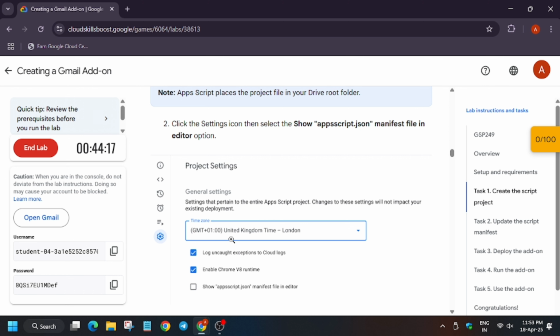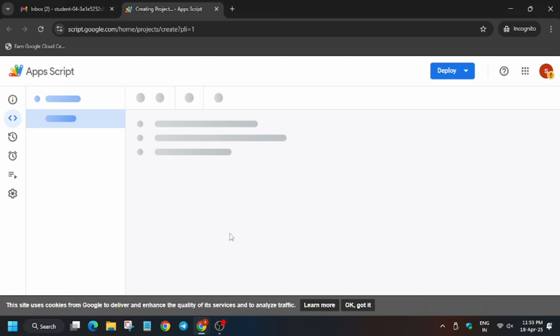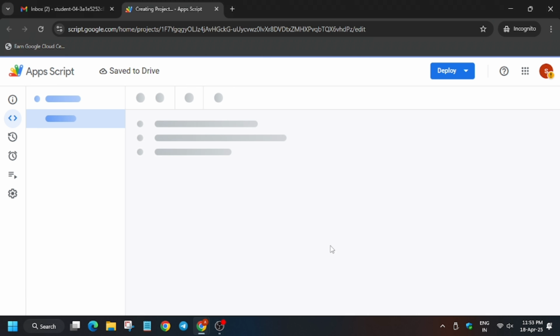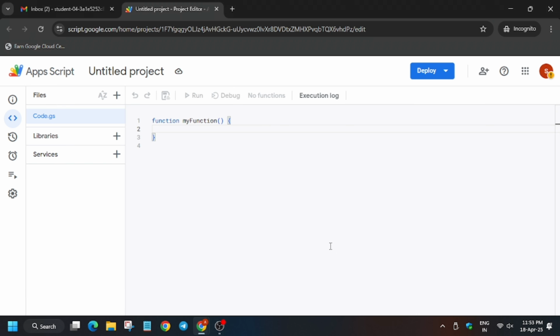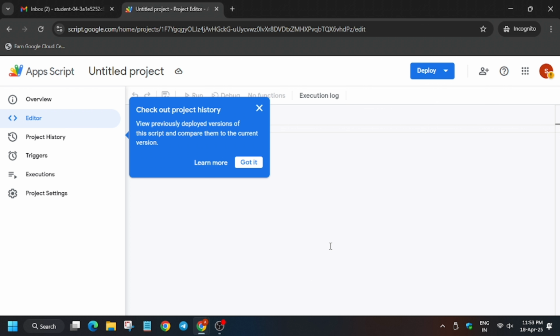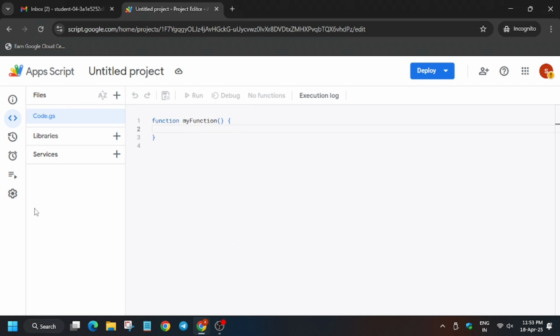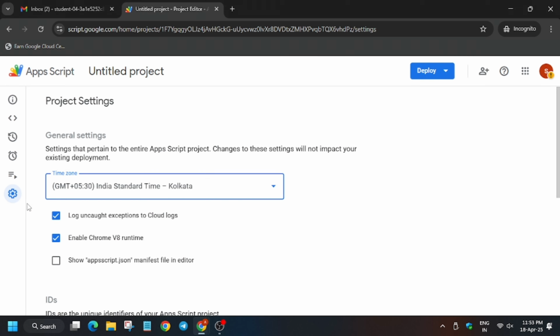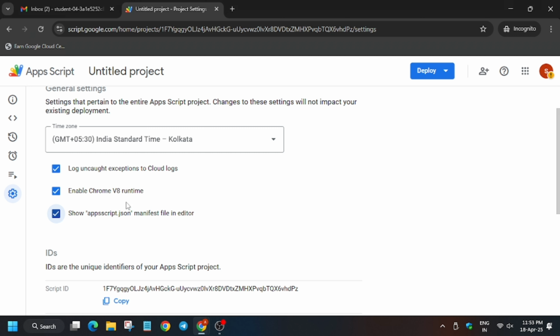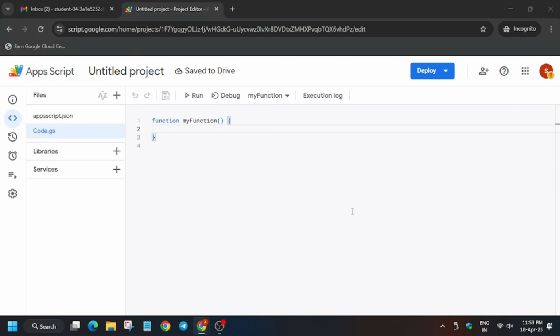Now we have to do some settings, that is we have to click on appscript.json. So first of all, click on got it. Now click on project settings. So project settings is here. Now you have to click on it. Now click on show appscript.json.